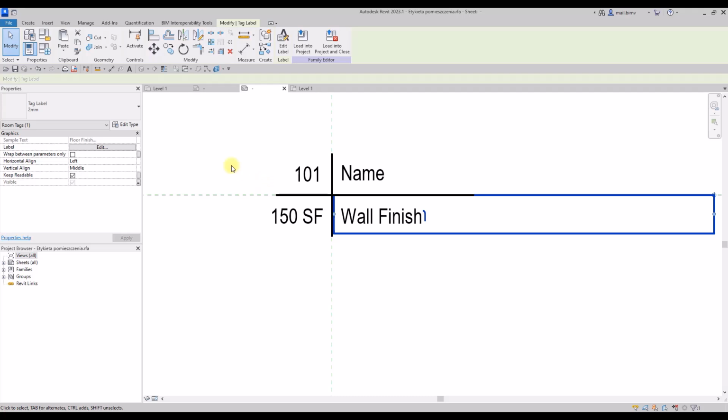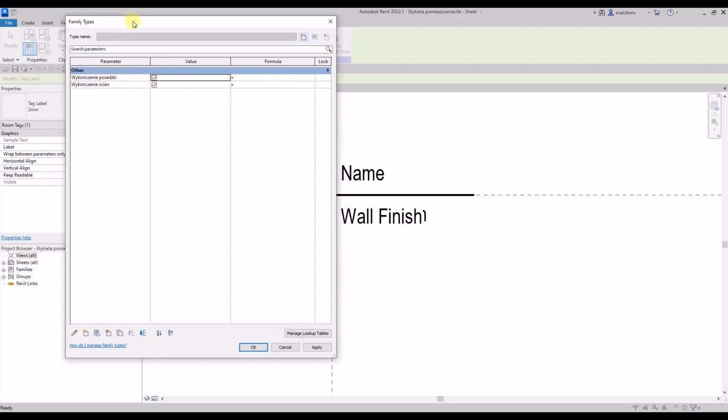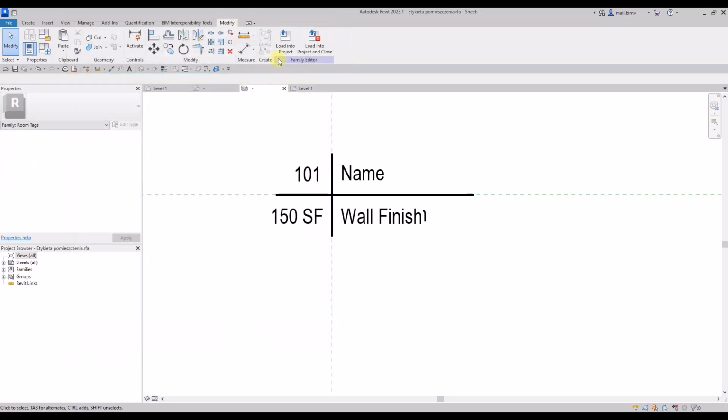Both of these objects have a default visibility value, so you have to create two types that are mutually exclusive, as for visibility, of course. So I enter, for example, new type, based on the floor finish visibility. Then I uncheck the visibility of the wall finish, and the other type will be based on wall finish, and of course the floor finish should be invisible.